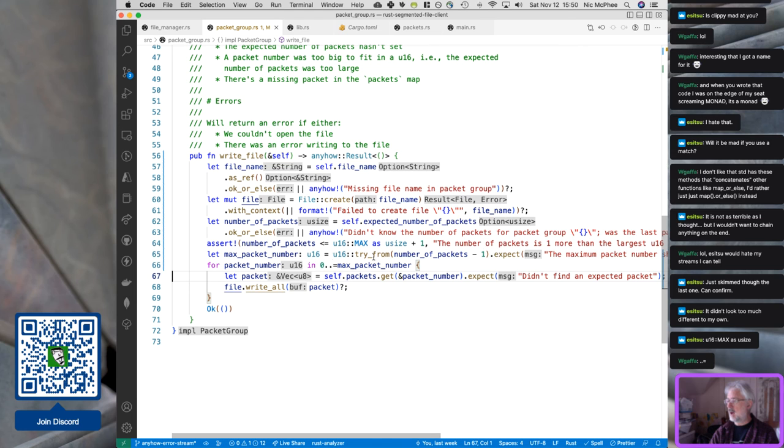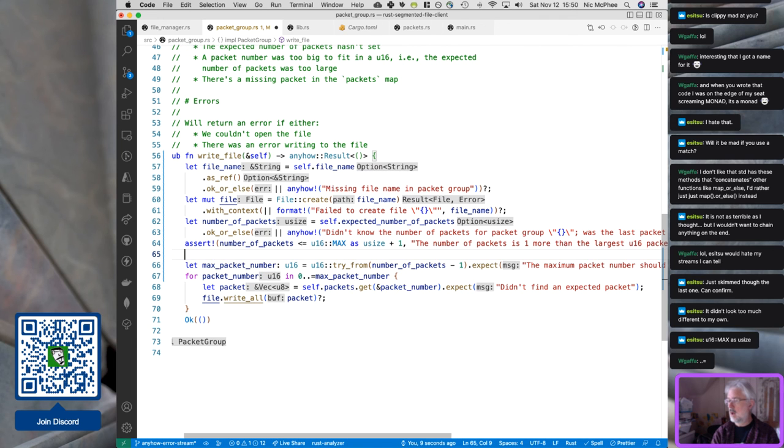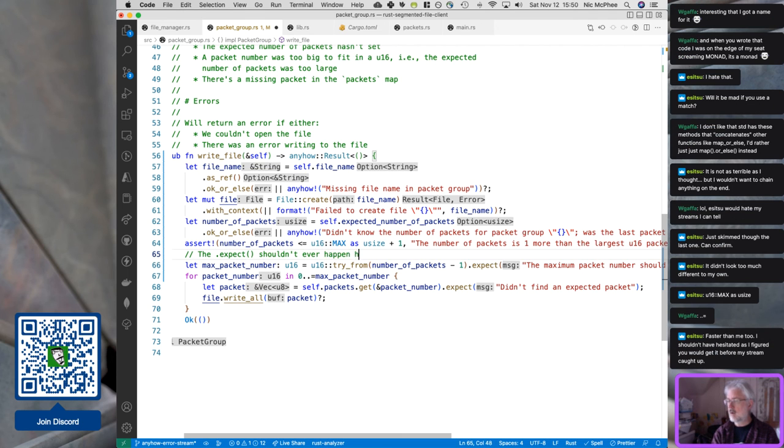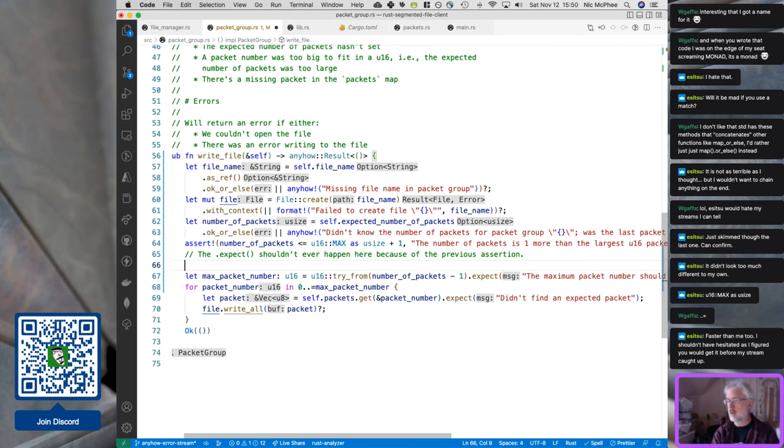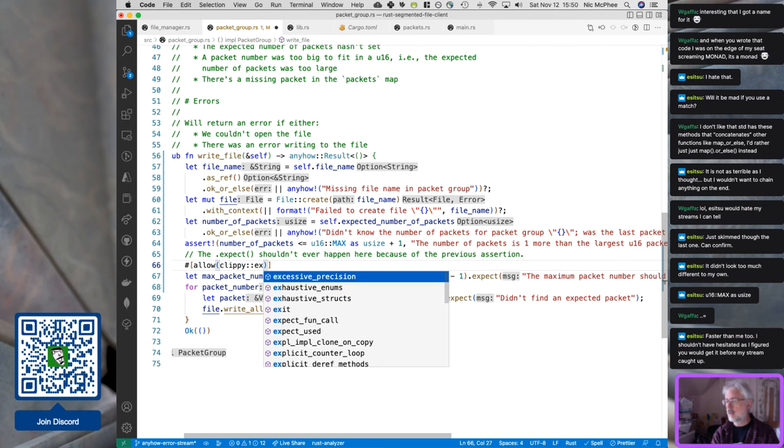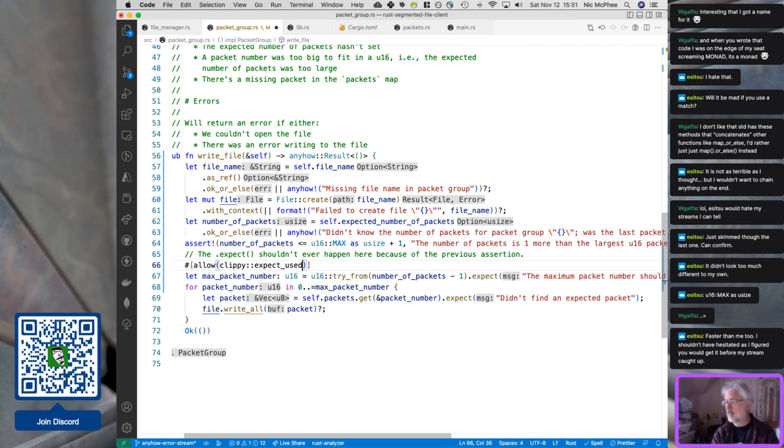And then I'm going to need to allow, the dot expect shouldn't ever happen here because of the previous assertion. So allow, what's it called, expect unused, or expect used, sorry, allow clippy expect used. Boom.